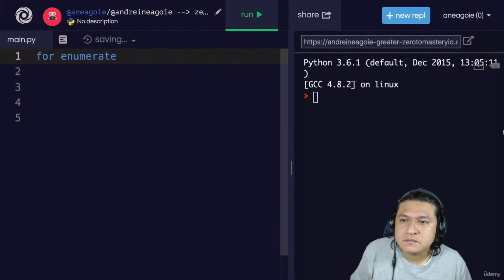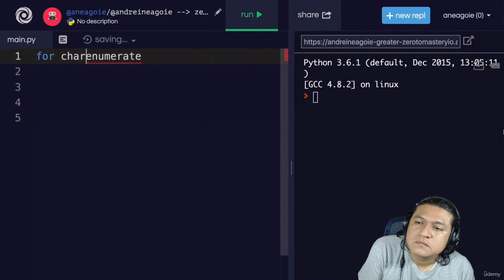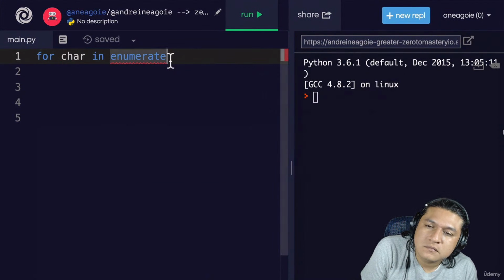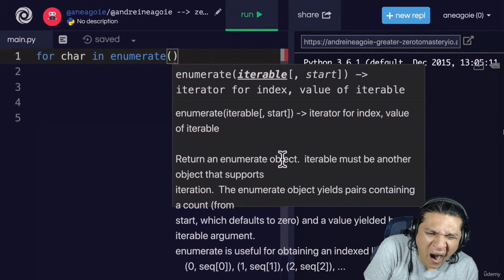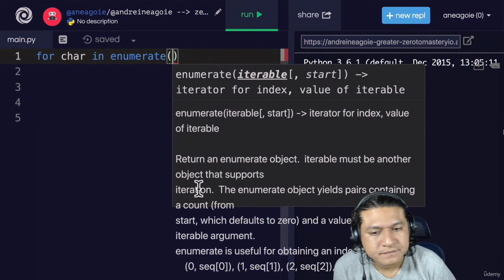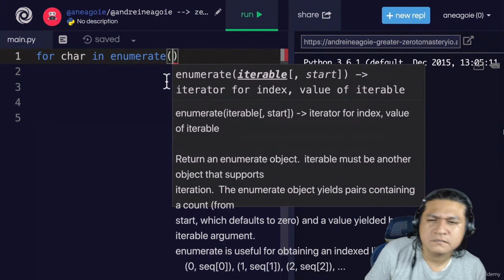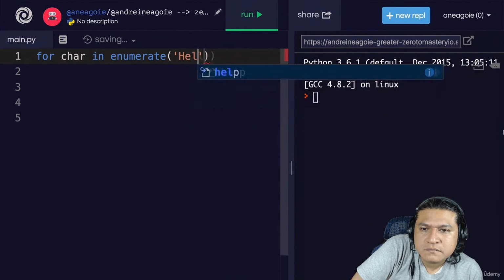Let's have a look. I can do a for loop, and I'll say for character in enumerate. And then enumerate, we wrap around something that we want to enumerate. So let's see what that means. It returns an enumerate object. The iterable must be another object that supports iteration. So we have to give it something that enumerate can iterate over. This time around, let's just do a string that says hello.